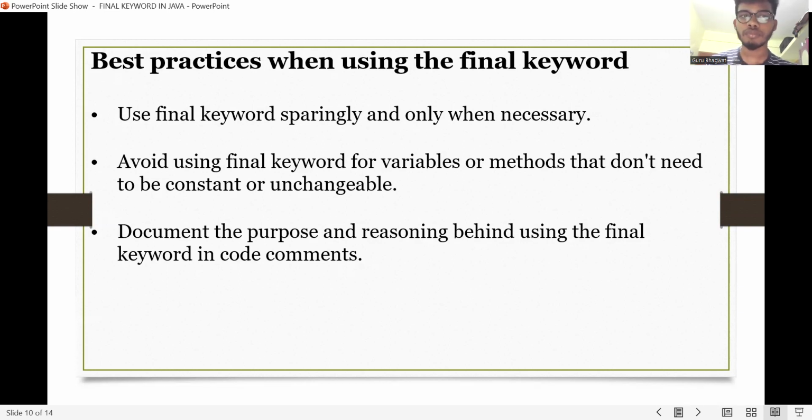One more practice: document the purpose and reason behind using the final keyword in the code comments. It should be in the code comments. So use the final keyword very carefully, because these conditions play a major role. When we need it, then only we have to use the final keyword.